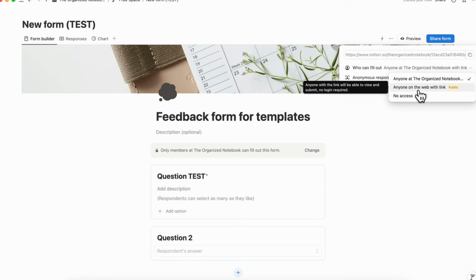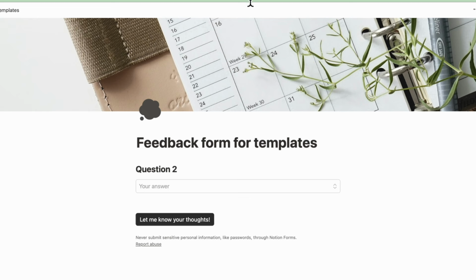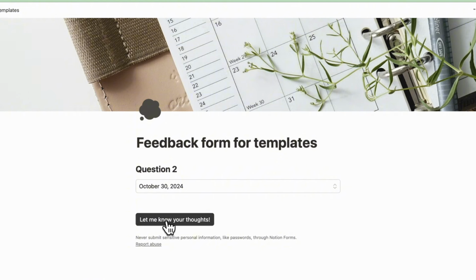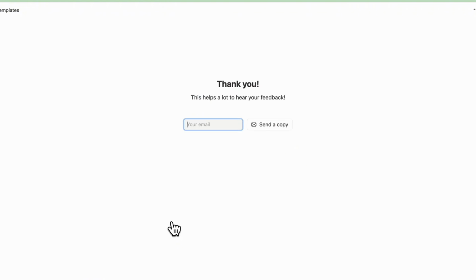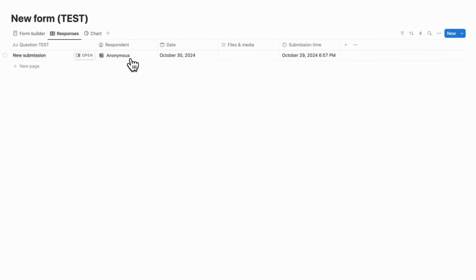Let's go ahead and try out anyone on the web with the link, and then we can copy the link to the form. So now we can go here and see the form available, and we can choose something like this, let me know your thoughts, and then we can submit it. And now if we go to the responses, there should be one response here like this.